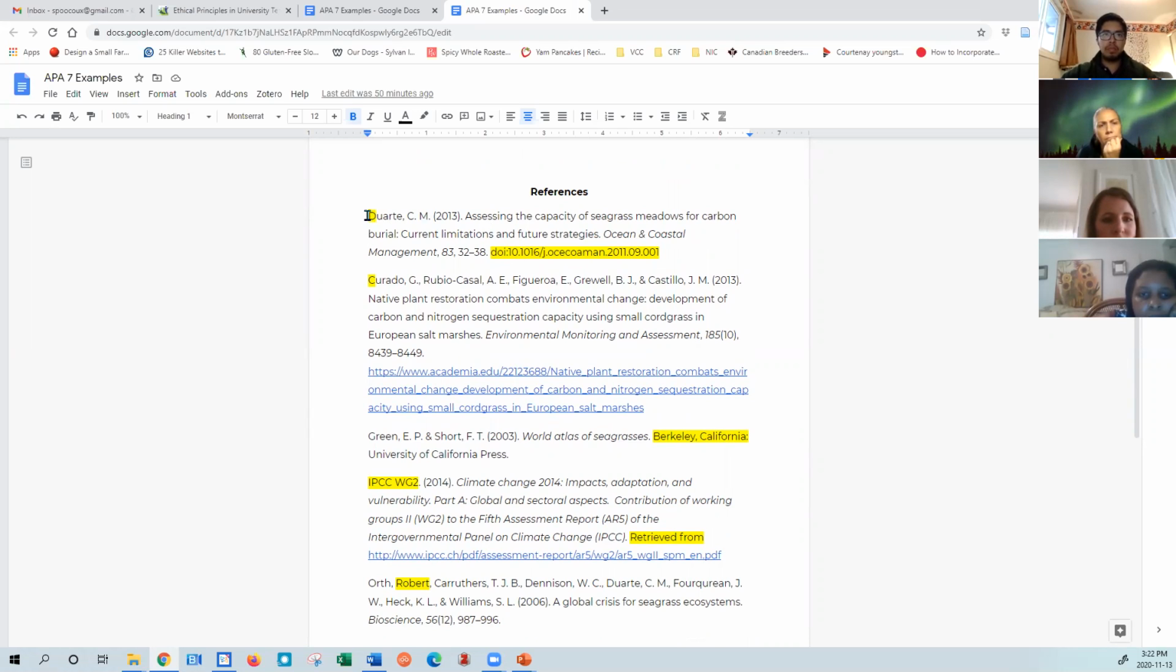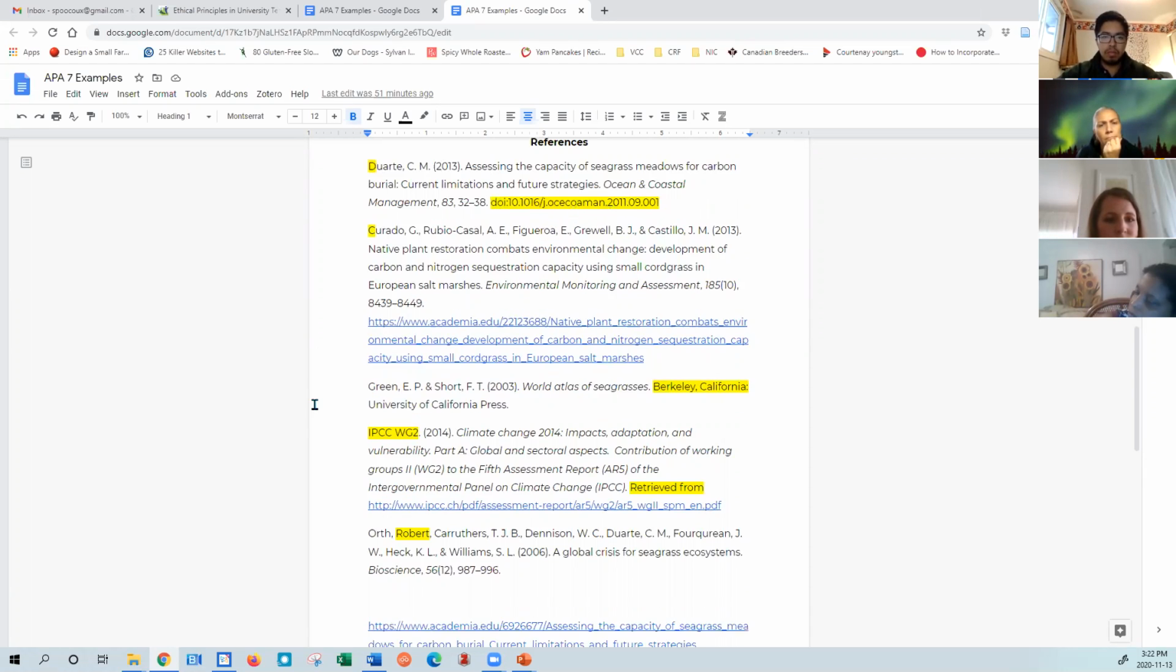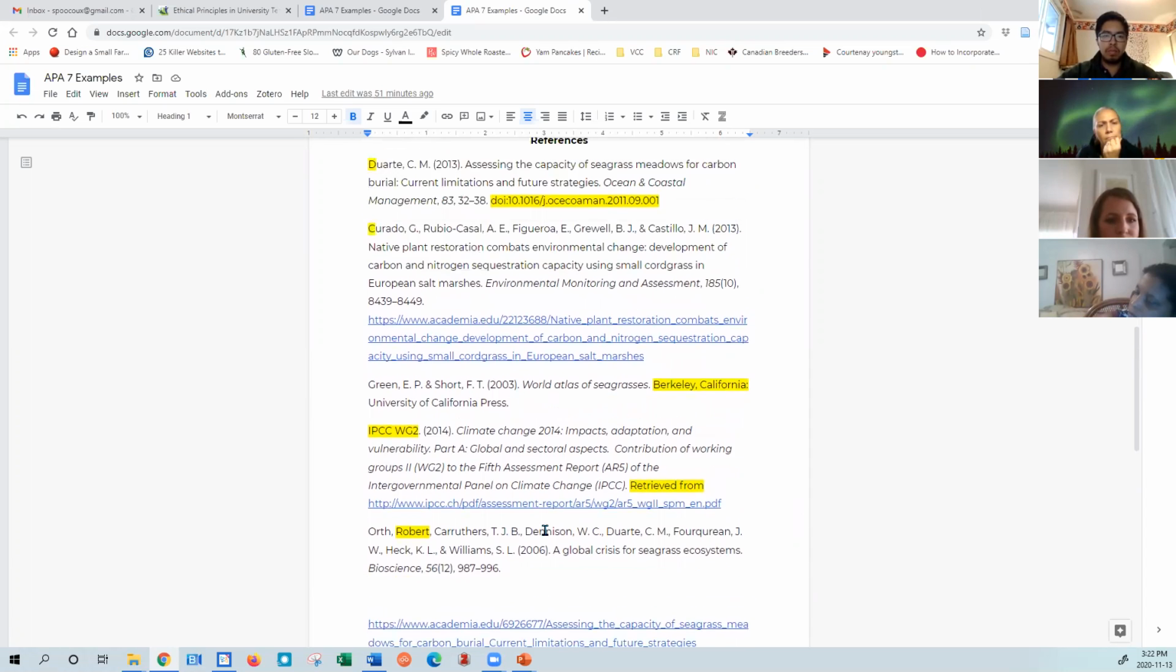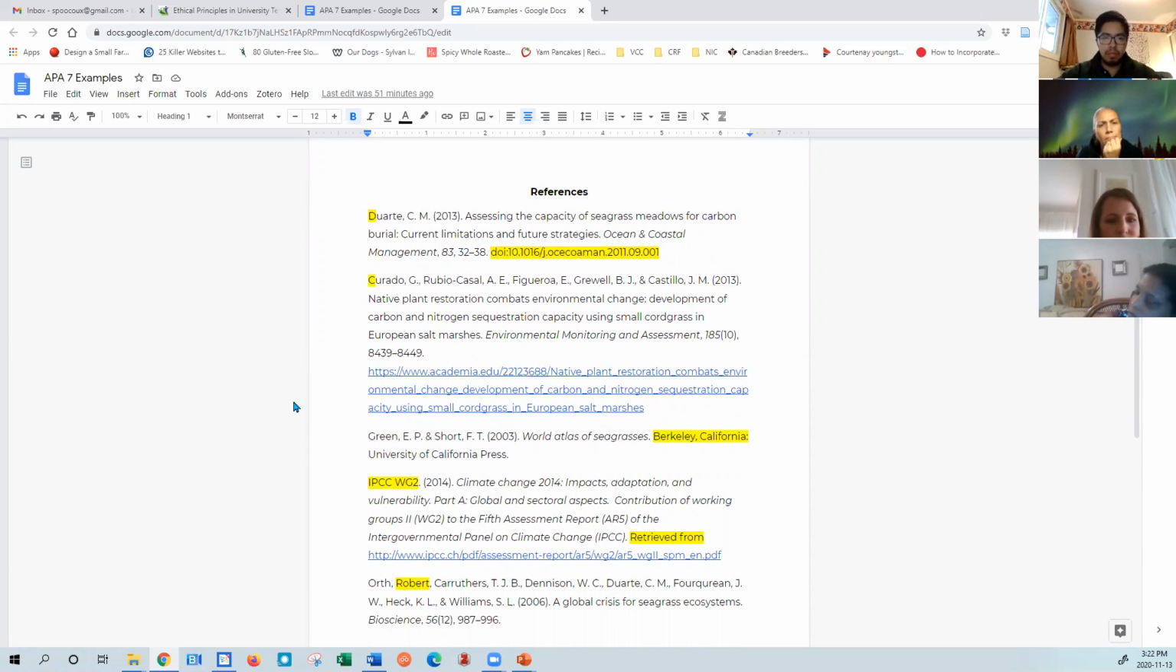It's not in alphabetical order. Duarte and Curado need to reverse, so that would be in alphabetical order. Under Duarte, this is one of those examples of the old DOI links. Now you would replace that, I did look it up, with a hyperlink for that same reference and insert it there. Under Green and Short's World Atlas of Seagrasses, Berkeley, California, does that stay or go? It's going to go because we don't need to have the location anymore.